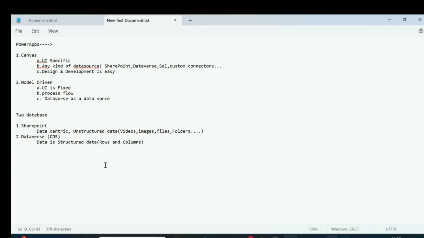So this is called structured data. When you have structured data, and privacy, security and compliance are the main priority for the client, then you have to go for Dataverse. It doesn't mean that SharePoint does not have any security and compliance, but Dataverse is more secure when you compare it with SharePoint. So that's why you have to go for Dataverse as a data source.